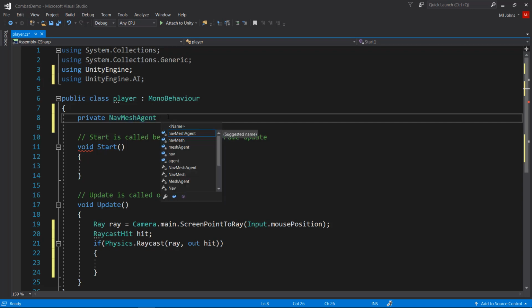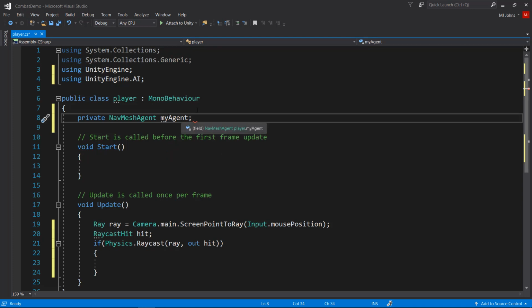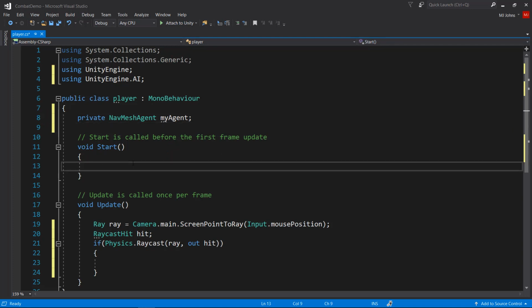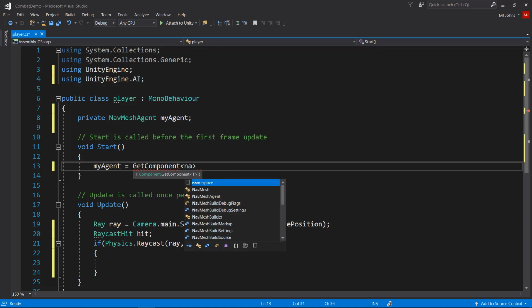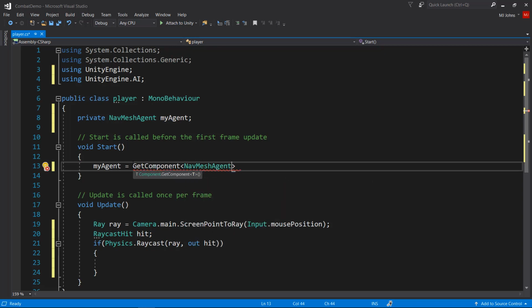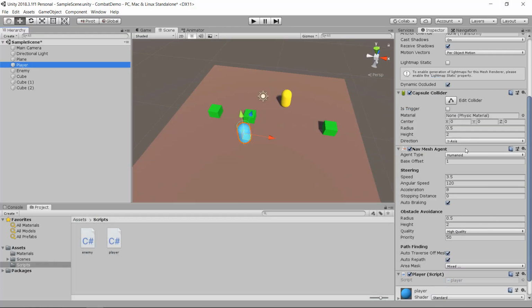So I'm going to make a NavMesh agent called myAgent. That's just the name of my variable. And in the Start function, I'm going to set myAgent equal to GetComponent NavMeshAgent. So this finds the NavMesh agent component attached to this game object and stores the value as this variable. So now this variable, myAgent, is referring to this NavMesh agent component.